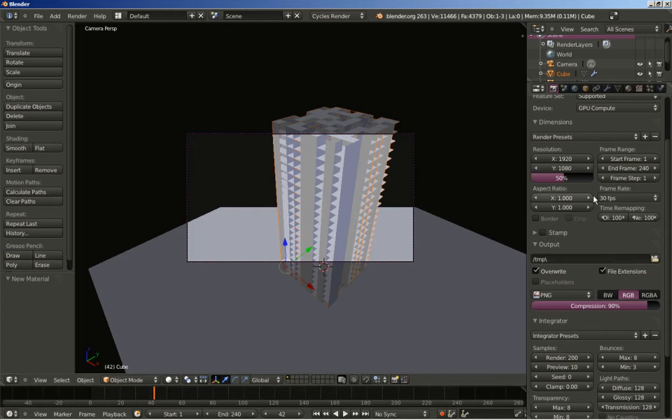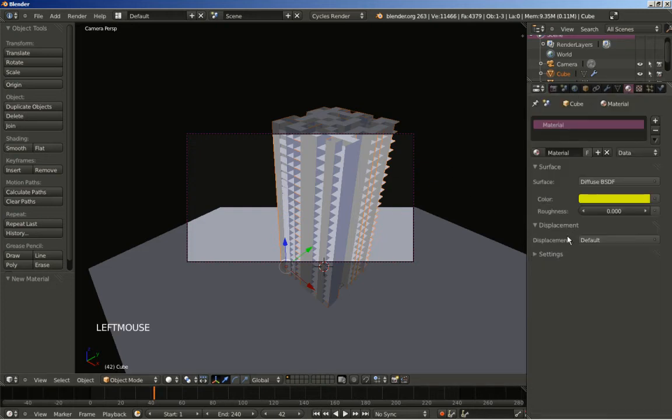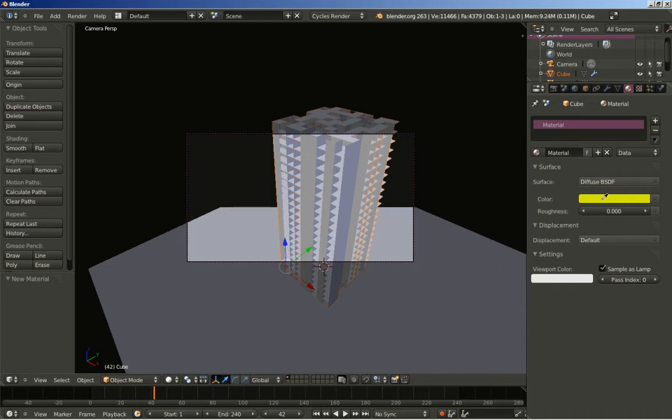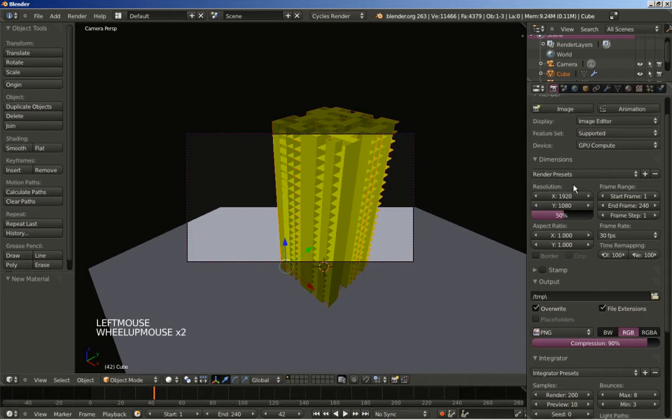Now in order to see the material on our building, we can go over here at the material settings and click settings and change the viewport color. Click the color to change it. Let's get the sampler, the color picker, and I'm choosing the color from the actual material, so it now is applied to our viewport. Now let's render an image.